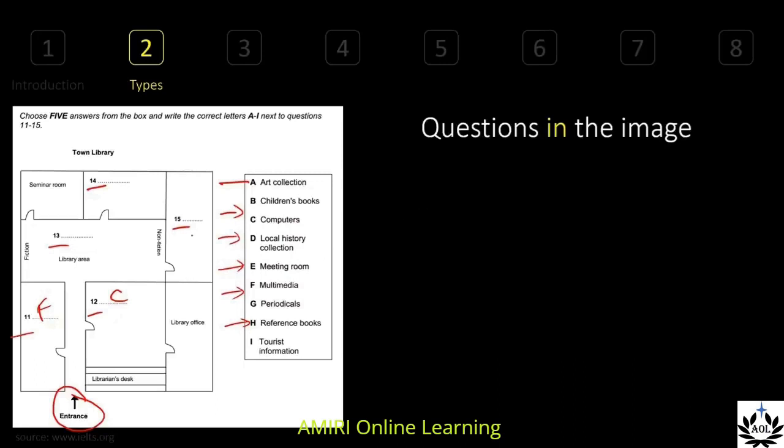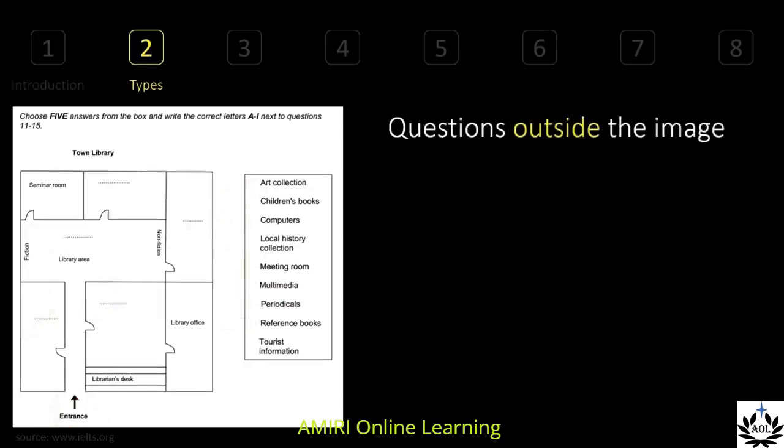The first one is the question in the image. Why do we have to do this? Understanding the types, we'll see later. The second one is the question outside the image. Now we have taken the same image. What if 11th is here, 12th is here, 13th is here, 14th is here? We don't have these all, and we have A, B, C, D, E here. Questions are outside, options are inside.